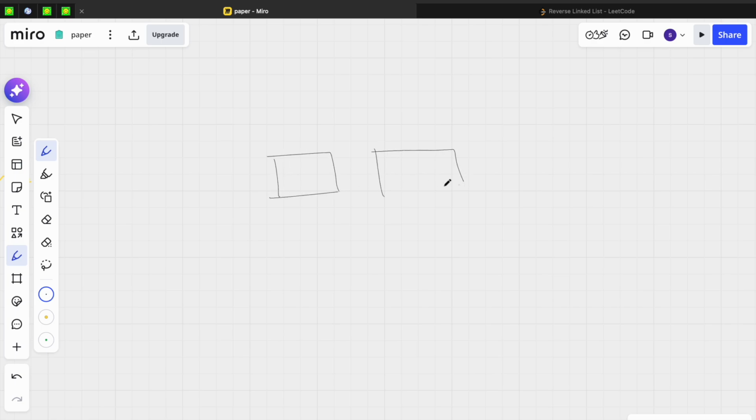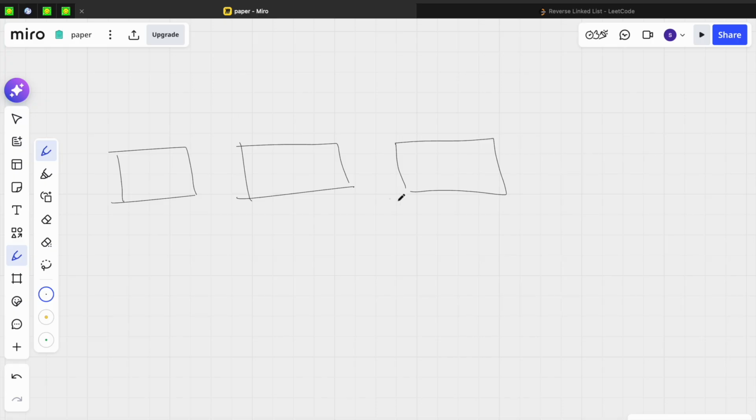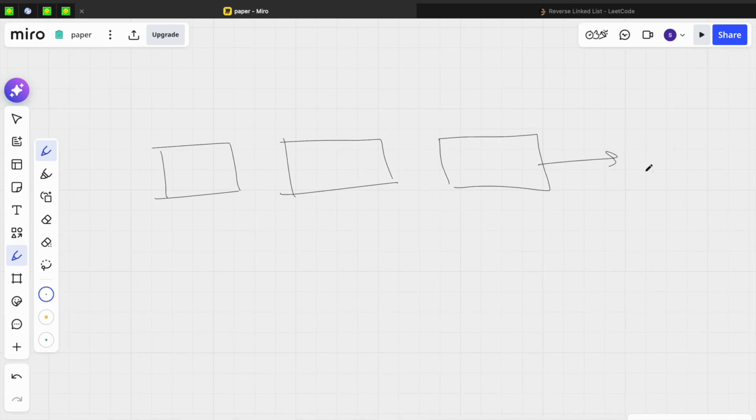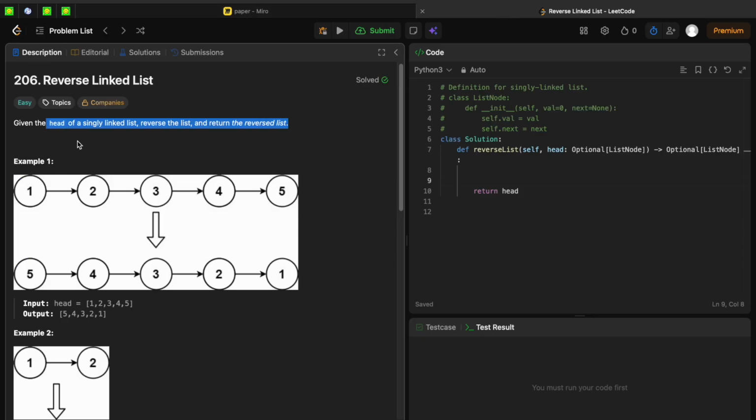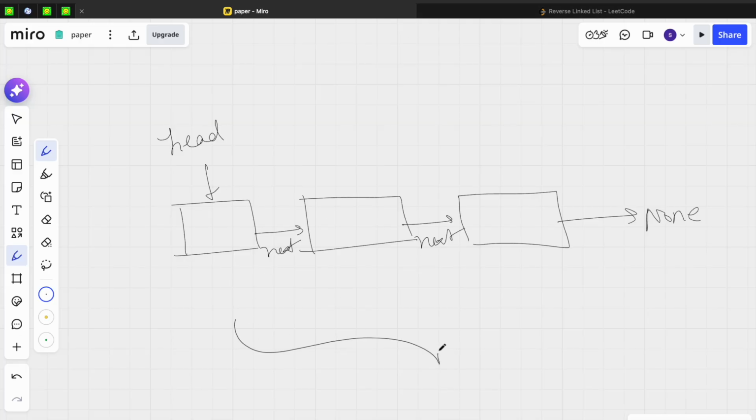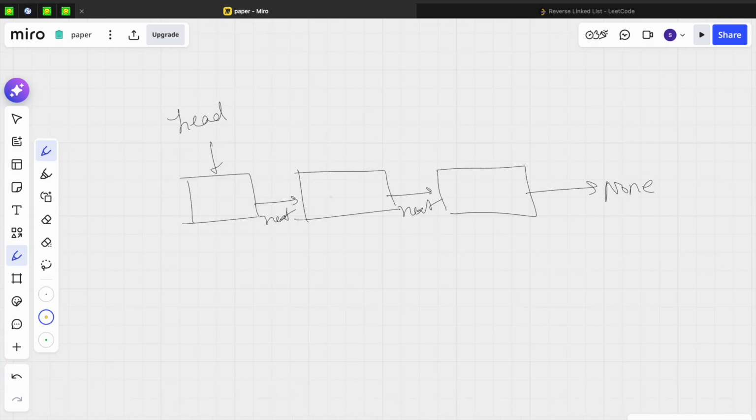You can consider these as nodes. Let's just take 3 nodes for an example, and I will make a linked list. So the last node is pointing to the none, and these are the next and next. So we have a given list in our input, which is something like this. You can look here that given the head of the singly linked list, return the reversed list. So we have this type of list given already. The next of this node is this node.